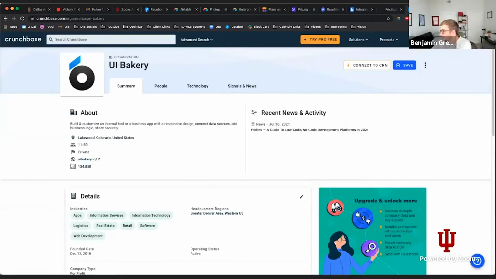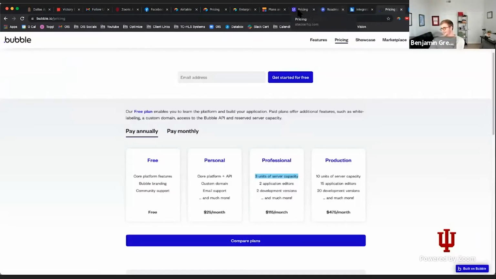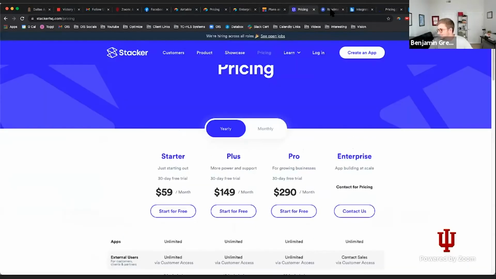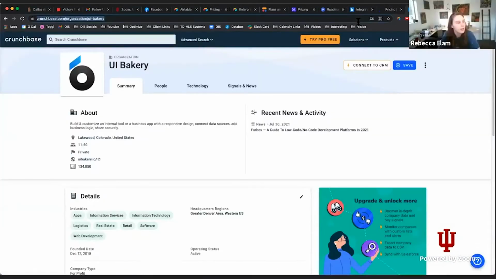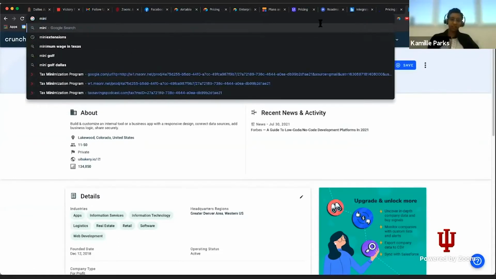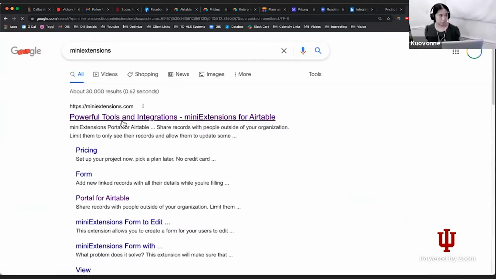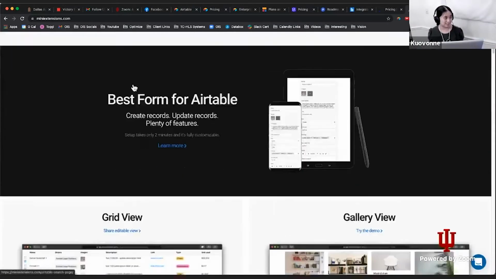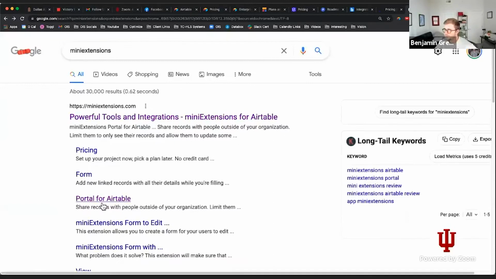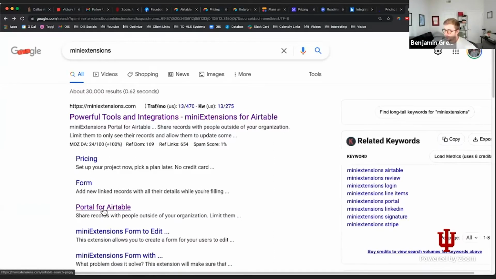Went through UI Bakery. Are there any other portals other than these? I feel like there's one that we had talked about. Well, technically Miniextensions. Oh, yeah. It was the OG portal, wasn't it? It probably was the first Airtable-centric portal option. I thought Stacker was the first one. Maybe Miniextensions just advertised harder. I feel like the only caveat with Miniextensions is that it's only a one page or one table portal.